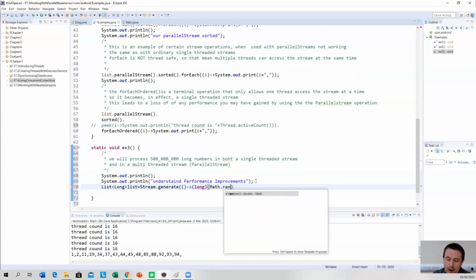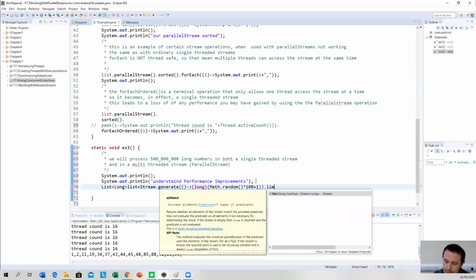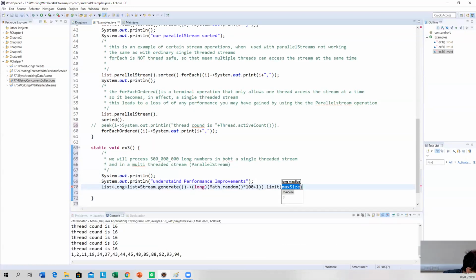We're going to go Math.random multiply by 100 plus 1 dot limit. Now, the number I'm going to pick is 600 million. 600, and I use underscores because you can't use commas. Because what do commas mean in Java? It means some sort of list, some sort of collection. So if I did 600, comma 000, comma 000, that'd be 3 numbers. Okay, so this is 600 million. So change this to 600 million.